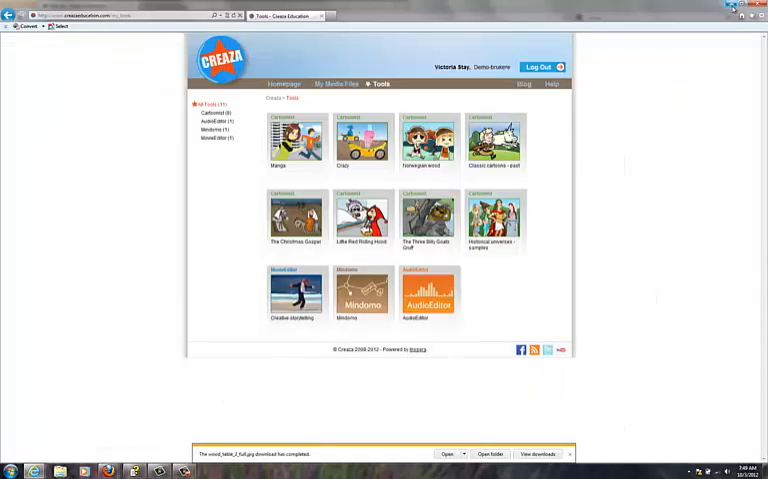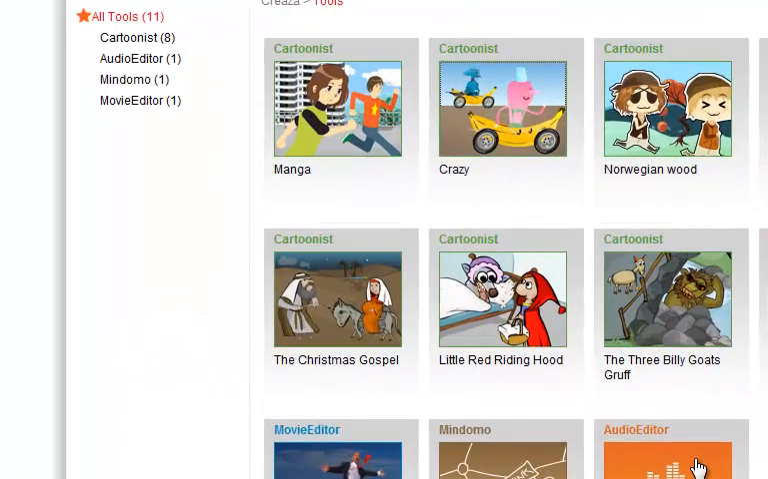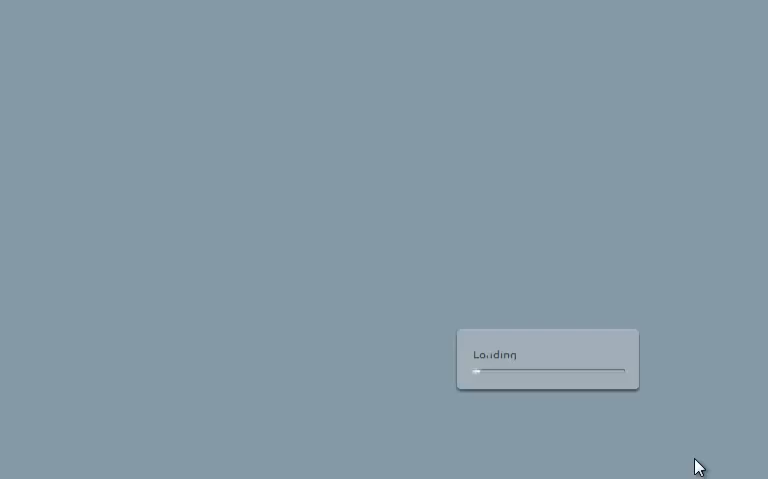And then if you're going to be creating a movie, you might then want to think about, okay, well, there's some audio that I want to add in, or there is some audio that I want to edit or record. And so there is a really nice audio editor that Creaza offers you. All of these applications are online. They're web-based. You don't have to download anything onto your computer in order to be able to use these.